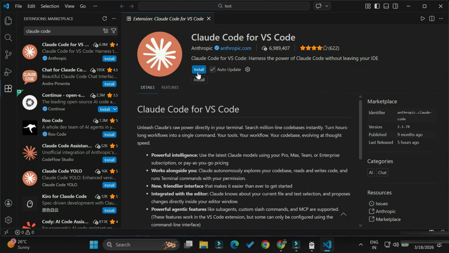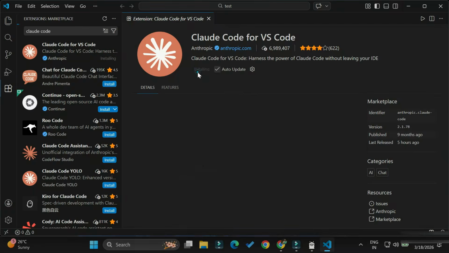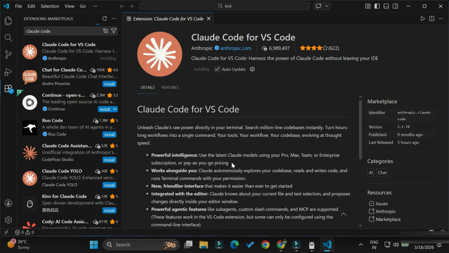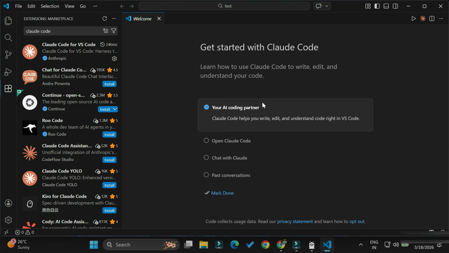Okay, and here is the install button. So guys, I'm going to click on this install button. It will ask me, do you trust the publisher? Yes, I'm going to click on the Yes button. Now here the installation of Claude Code is done. You can see it is showing Install, and at the top right, guys, you can see it's showing Claude Code open. Okay, so that means my Claude Code has been installed successfully.